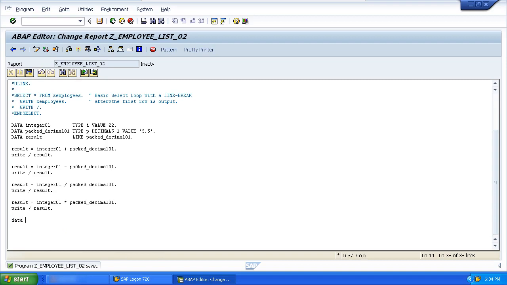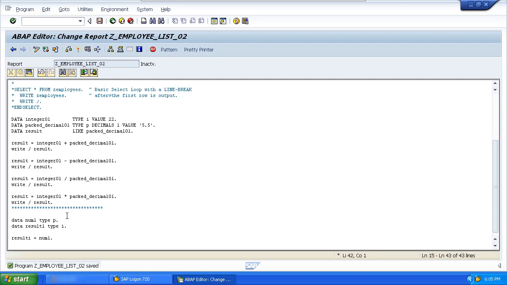So let's suppose we add a variable called num1 of type packed decimal, and we add a result of type integer. If we add a calculation where a packed decimal number was moved into an integer field, the inbuilt conversion rules would round the decimal places of num1 up or down and insert the contents into the result1 field.